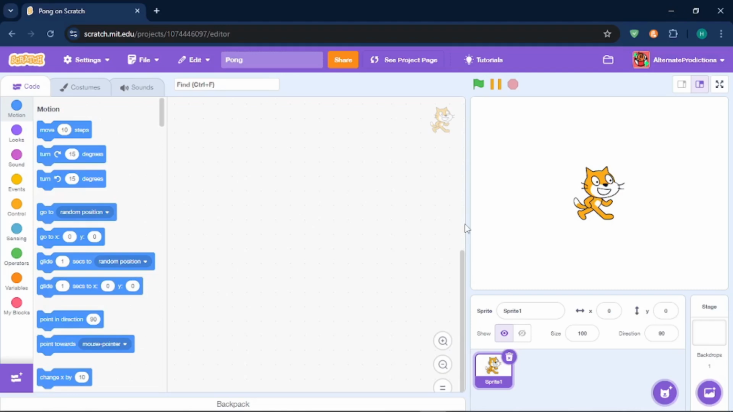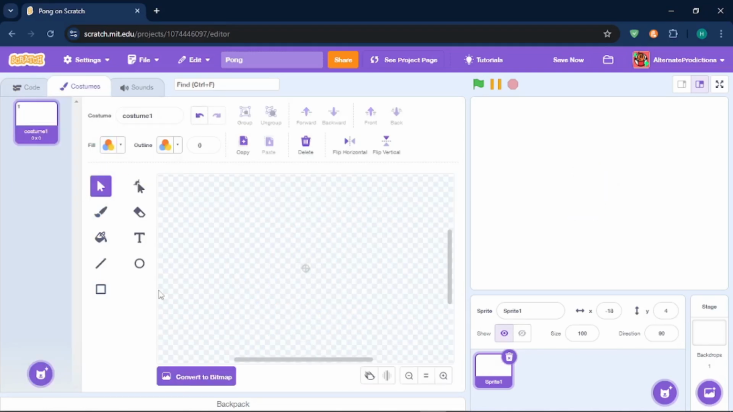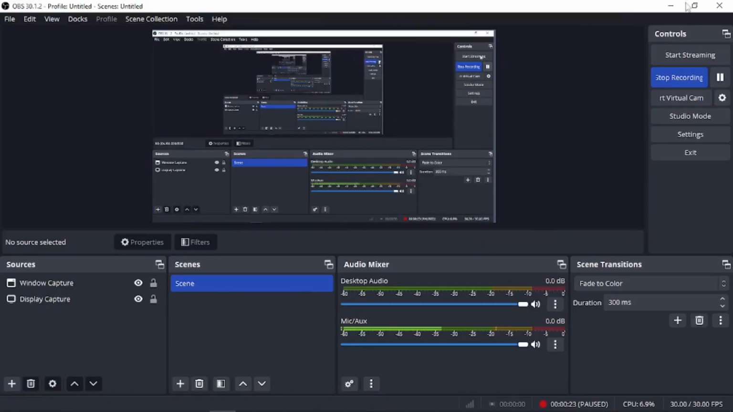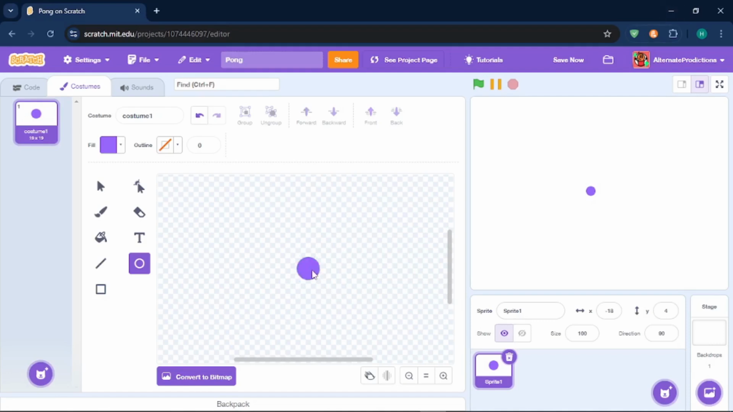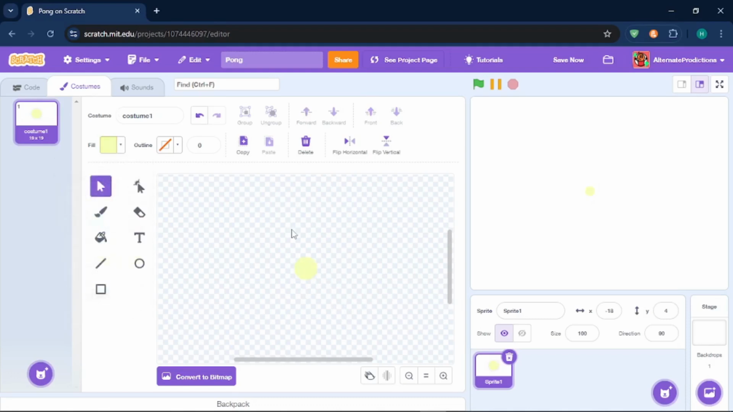Today we are going to learn how to make Pong in Scratch. So first, I have to make the ball. So first I'm going to make the ball, which is going to be light yellow.